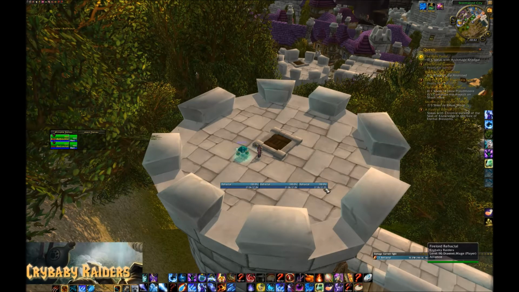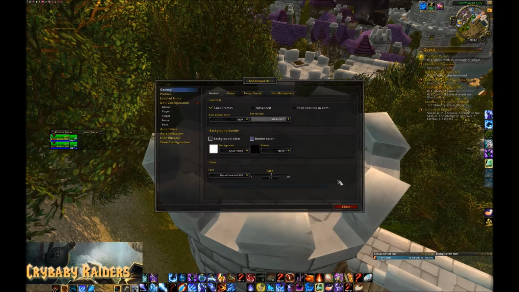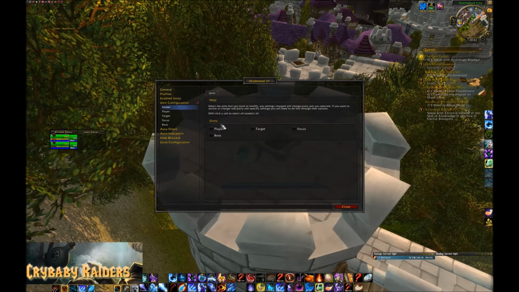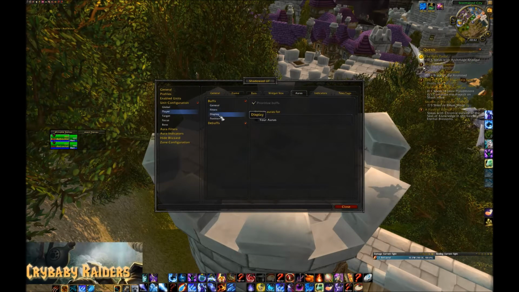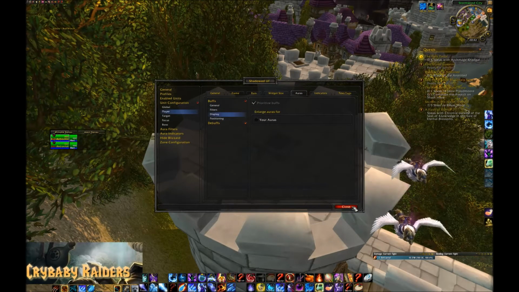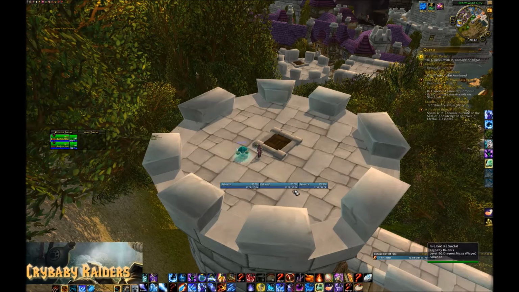As a tank, you probably keep the other tank as your focus, and there you just need to keep track of the debuffs on them. And how you set these up is different for all the different add-ons. I use Shadowed Unit Frames, and there's a very complicated setup where you can go to auras and then give it some instructions for when you should show buffs and which ones you should and shouldn't show.